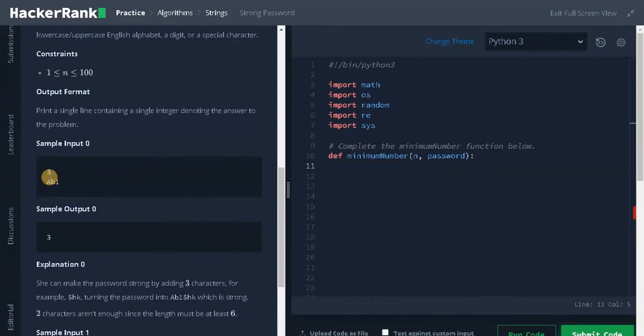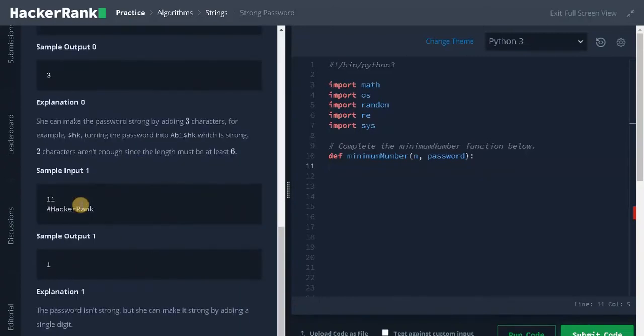Let's see an example. Here the length of the password is 3. It has an uppercase, a lowercase, and a digit. Still she needs to type 3 characters in the password. So we need to return 3. Okay, let's see the next one. Here the length of the characters is 11. That satisfies one case. It has a special character, it has an uppercase and a lowercase. The only thing missing is a digit. For that we need to return 1.